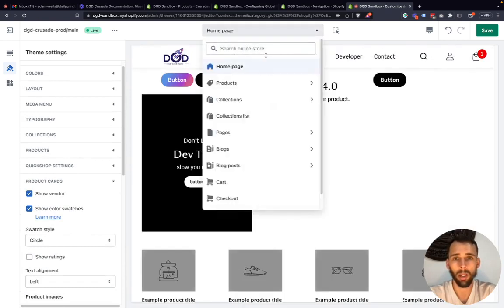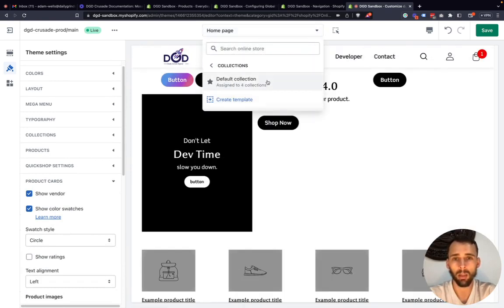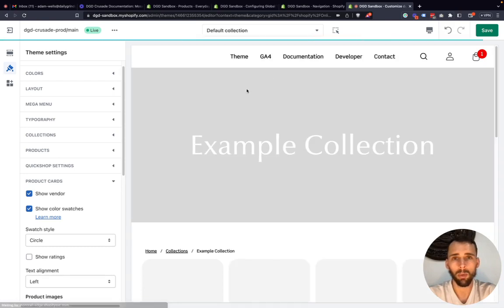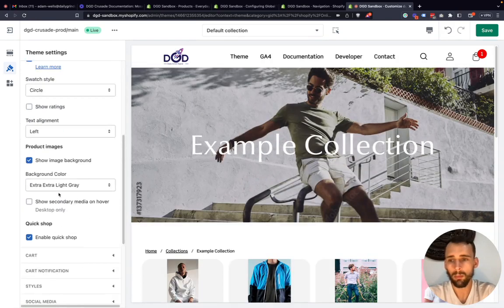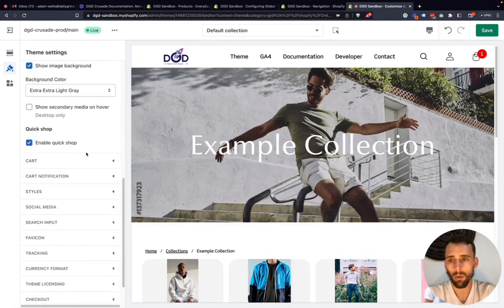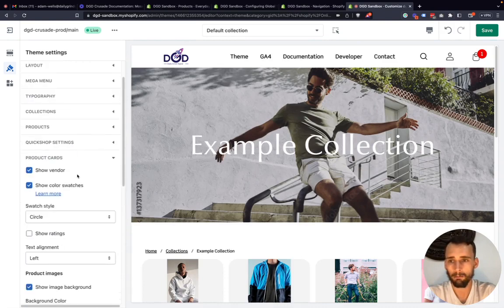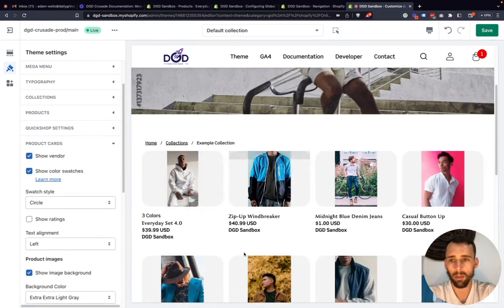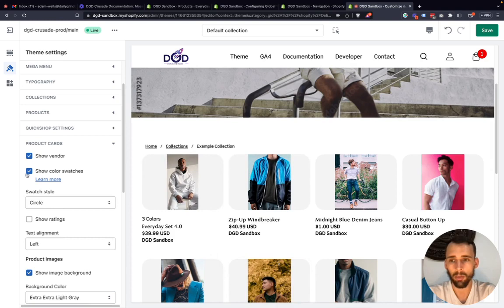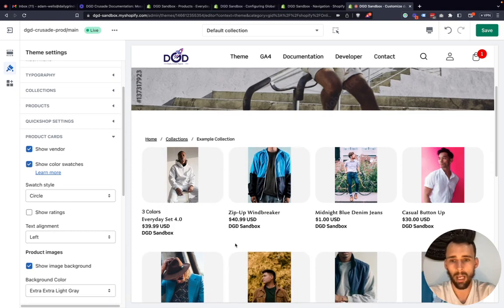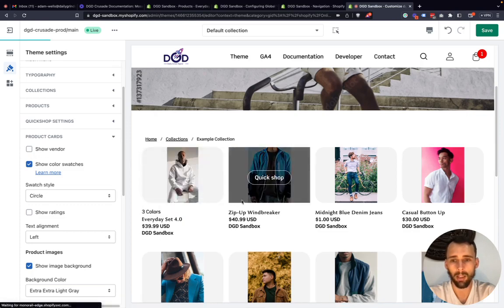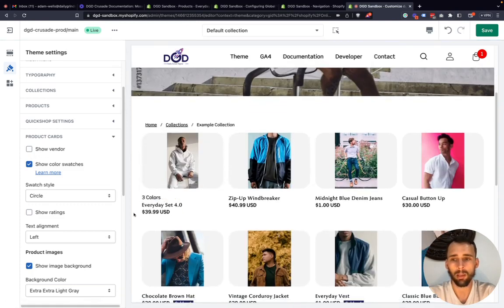So I'm going to go to the collection page as I'm setting this up to give you an example. So you have the option to show vendor as well as show color swatches. Right now you can see that it says DGD Sandbox below these. That is the vendor set on the product in Shopify. So if I want to get rid of that, I can just uncheck it, and you'll notice that that disappeared.